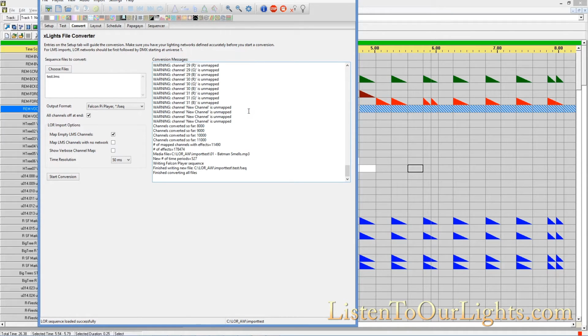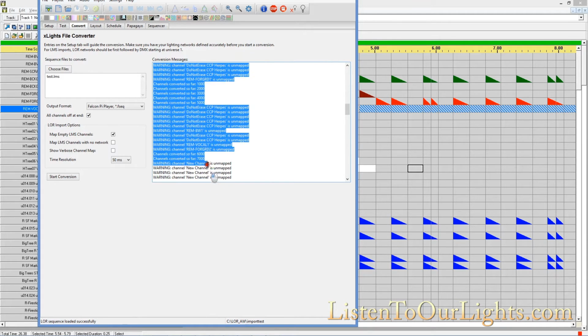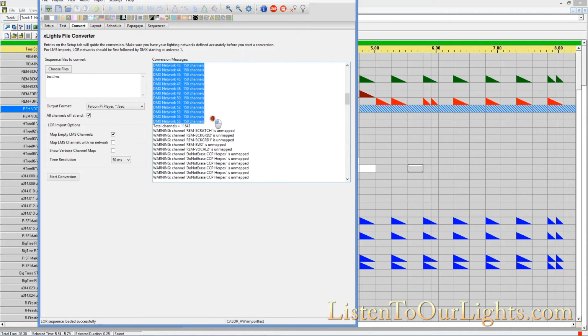Okay, so it's done. What I want is actually this information here. It's mapped a total of 11,490 channels. But I want to scroll up, because the part that I want is this. The way Andy explains, this right here is the information you exactly need to set up your setup tab properly. Okay, so I copy that.